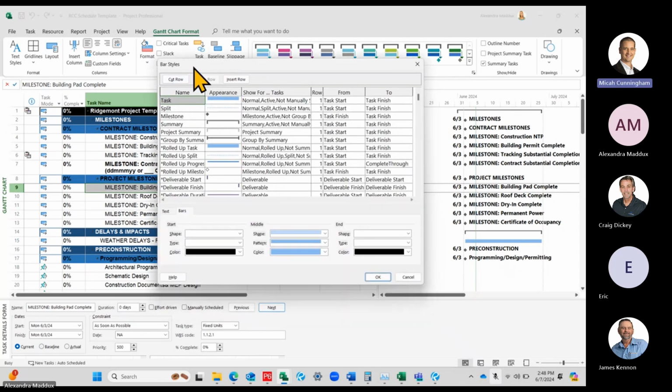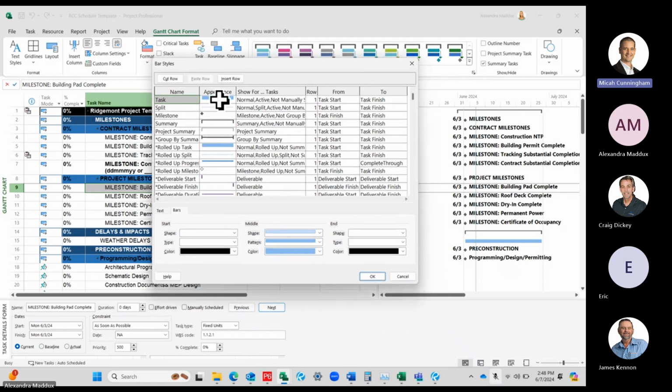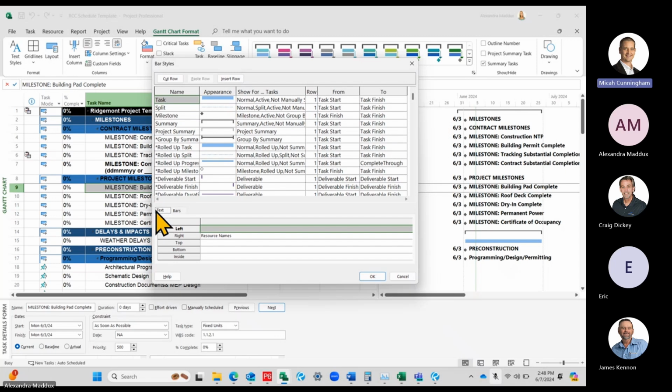Okay. So in the bar styles, this time let's change an actual task itself. So the very first one says task. You see that? So then click on text on the left little tab thing. So it says resource name as the default. So let's instead change this to just read name. And then since it's a task and not a milestone, we won't put the date. We'll just have name on the right and that's it.